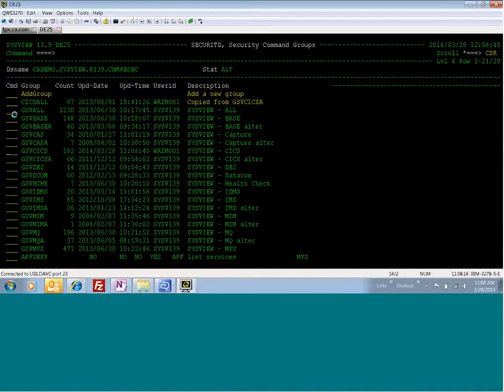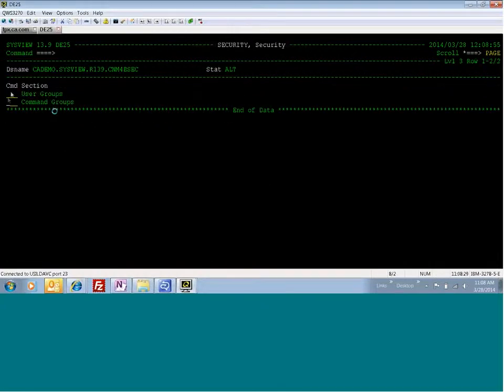Now, what you do with these command groups, and you can create your own, like for instance, I created one called CICS All. I copied it from CICS GSB-A. You don't want to alter the ones that come out of the box that have a description of SYSVIEW, but you can create your own and alter them. And then what you do is you assign these command groups to user groups. And what this allows you to do is reduce the number of staff calls made by making a single call to the command group rather than a call every time a command is entered in SYSVIEW.